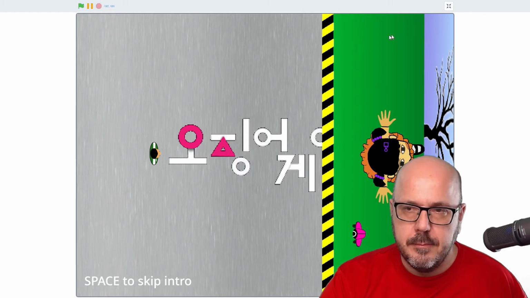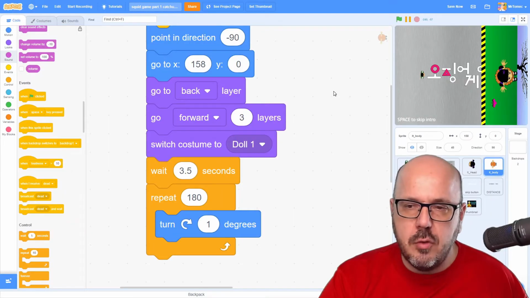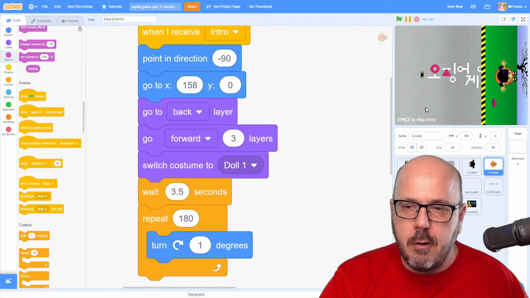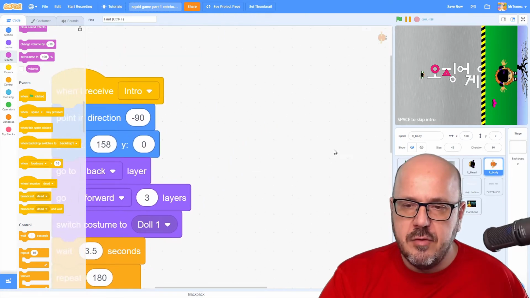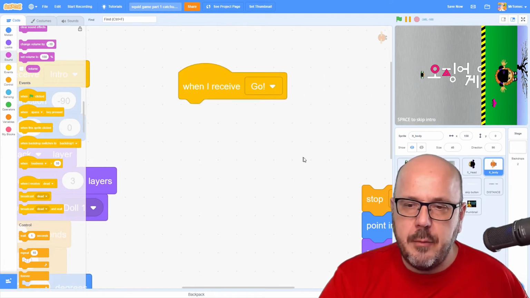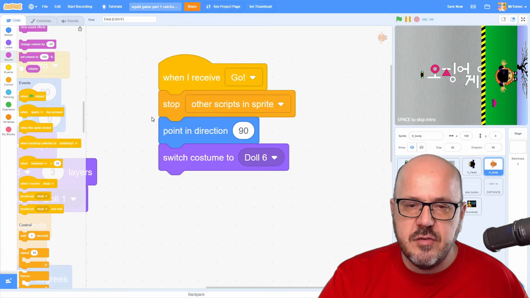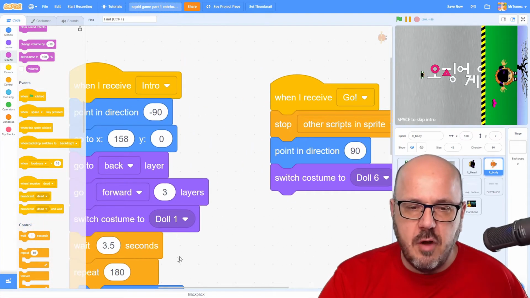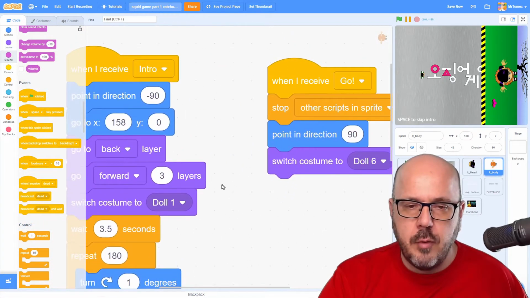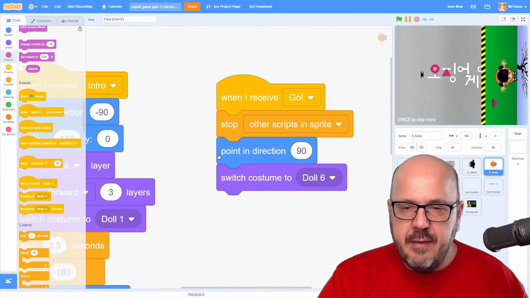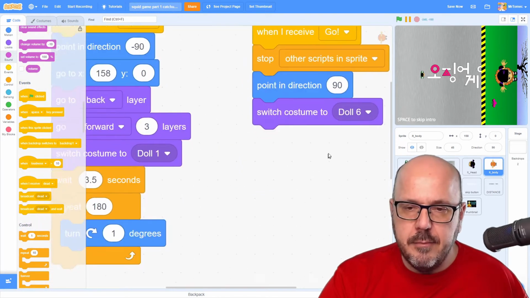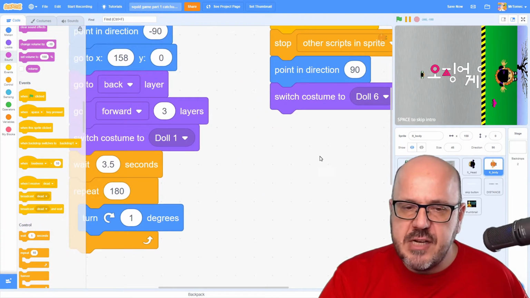Stop when it... Now we still have to implement that space bar that will skip her back into this position right away. So let's go over and grab a when I receive go, just like we did in the doll head. And in there, we're going to stop other scripts in the sprite. That's going to stop this rotation script if we're in the middle of that. And then we're going to just immediately point to the right, and we're going to switch to the end here.